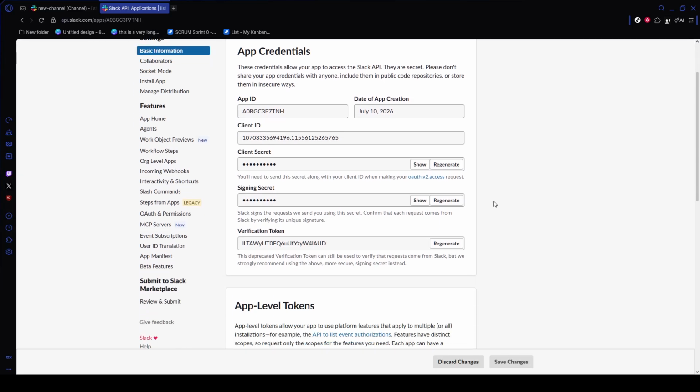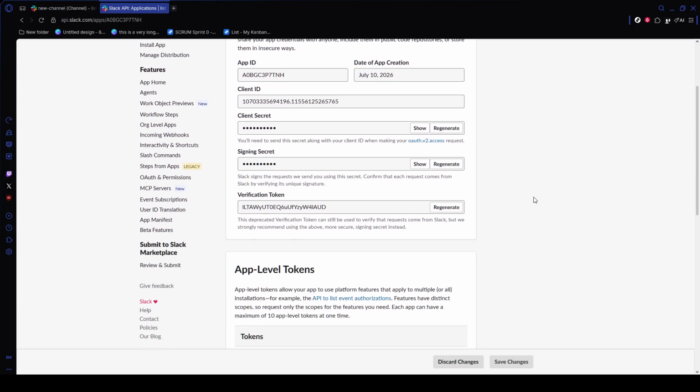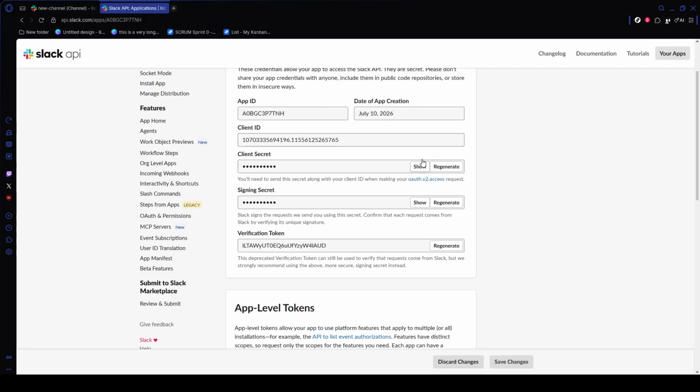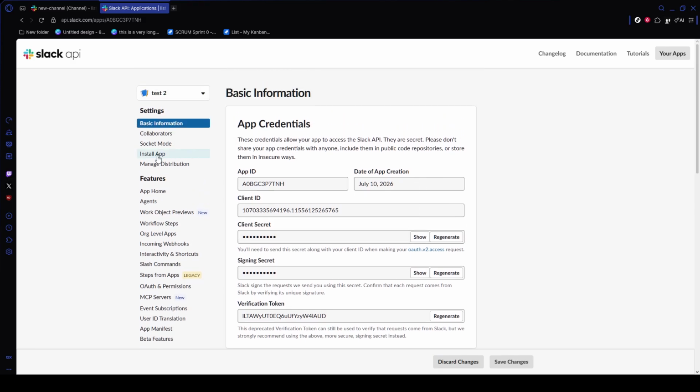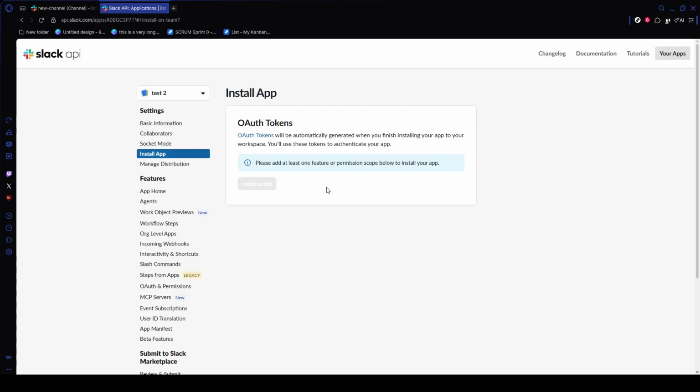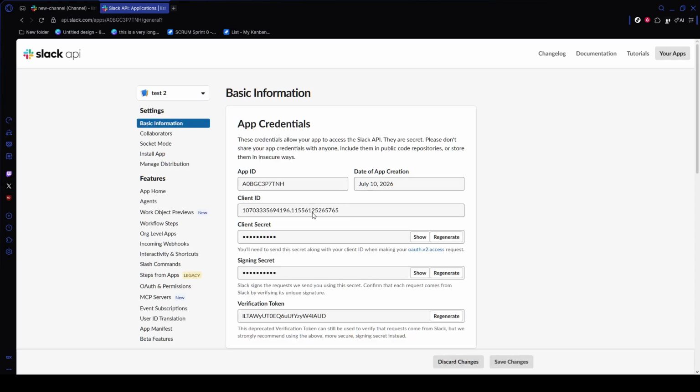After that, configure the bot's permissions. Go to OAuth and permissions, then scroll to the bot token scopes area. Add the scopes for reading app mentions, writing chat messages, and viewing channel history. These permissions let the assistant detect when it's tagged, send replies back into Slack, and understand message context in public channels. Then scroll back up, install the app to your workspace, approve the access request, and securely save the bot token that Slack generates.